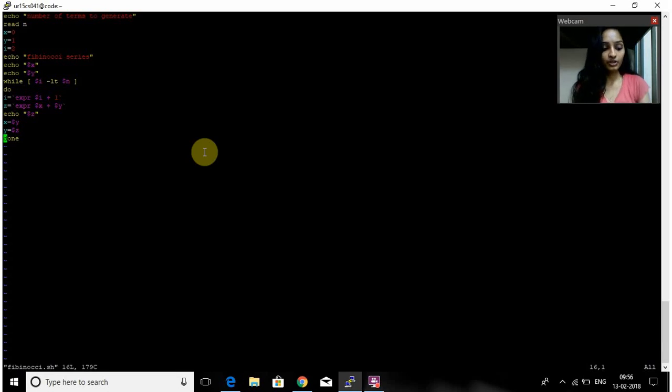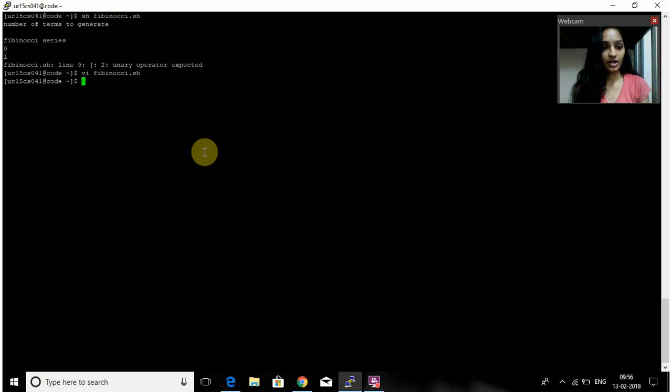So now let's run the program and see. It's asking to enter the number of terms to generate. If I give 10, you can see 10 numbers in the Fibonacci series are displayed over here. You can see 0, 1, 1, 2, 3, 5, 8, 13, 21 and 34 has been displayed.